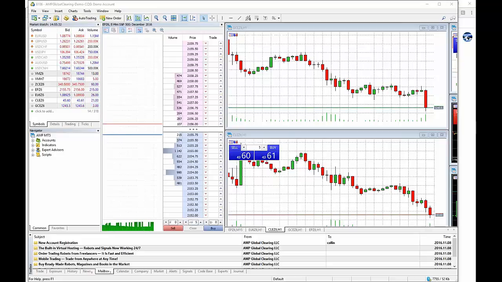Now, some of you, when you download the platform, may notice that on the price axis of the charts you won't see all the price data, as well as the time data on the bottom. So we're going to show you how to uninstall the program and reinstall it with a new link that will allow you to bring up the price and time.